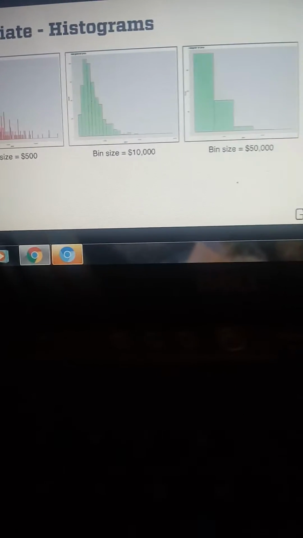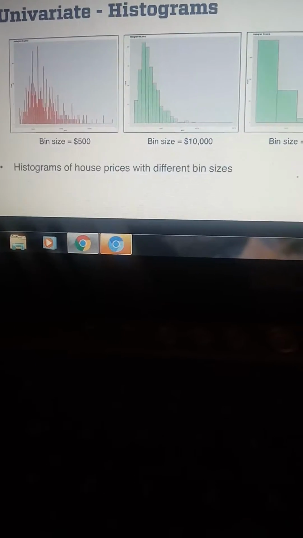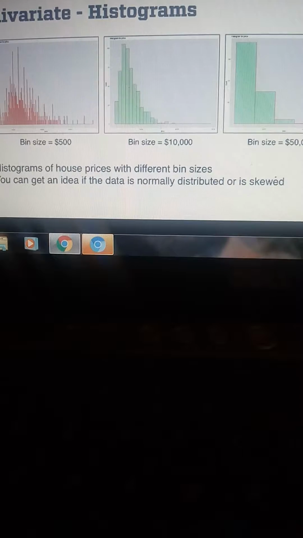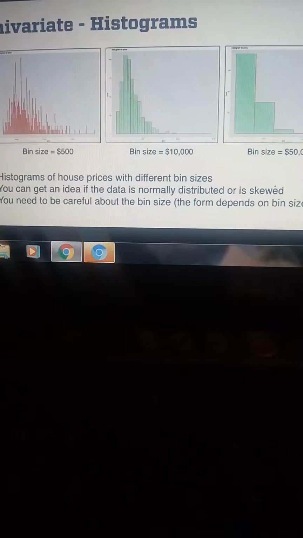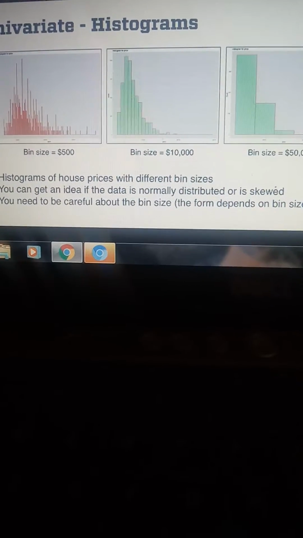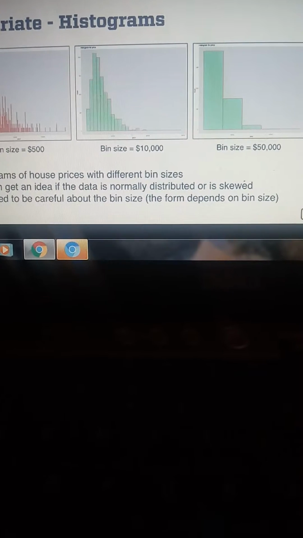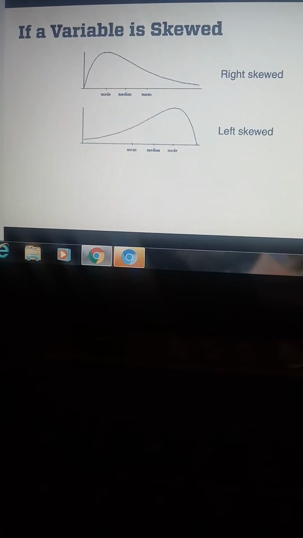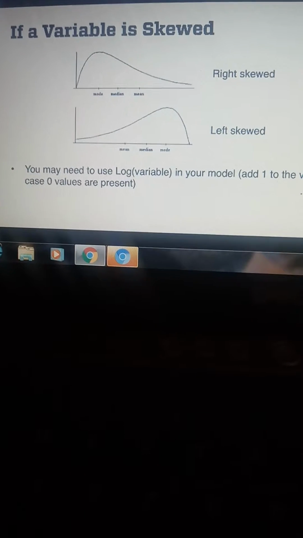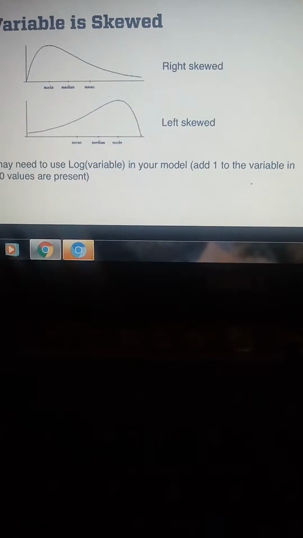Here are 3 histograms, one with bin size 500, one with 10,000, and one with 50,000. So these are the different bin sizes that I've used. You can get an idea, for example, with the second histogram, if the data is normally distributed or if it's skewed. But you need to be careful when you use histograms to make sure that you use the most appropriate bin size. If the variable is skewed, as these 2 examples show, to the right or to the left, you may need to use the log of the variable in your regression model.